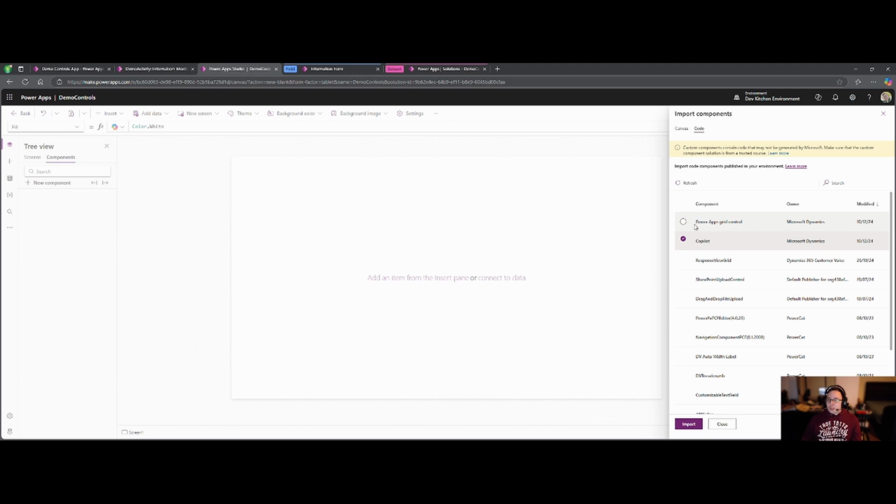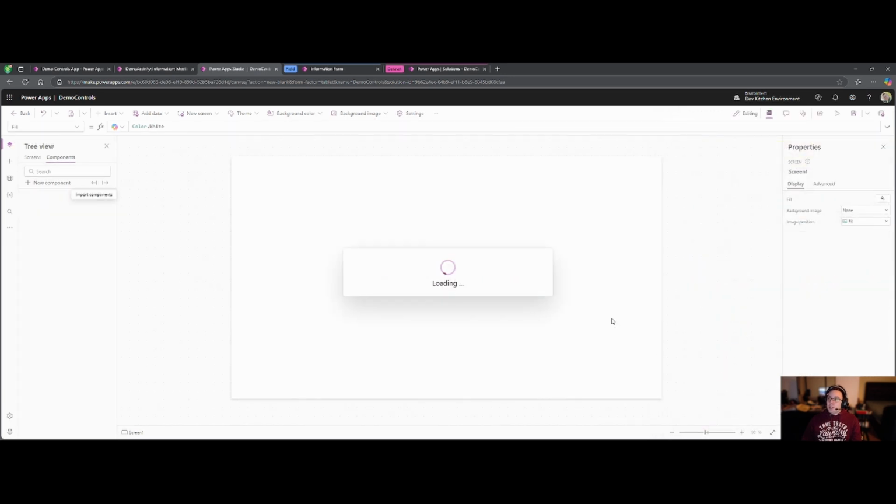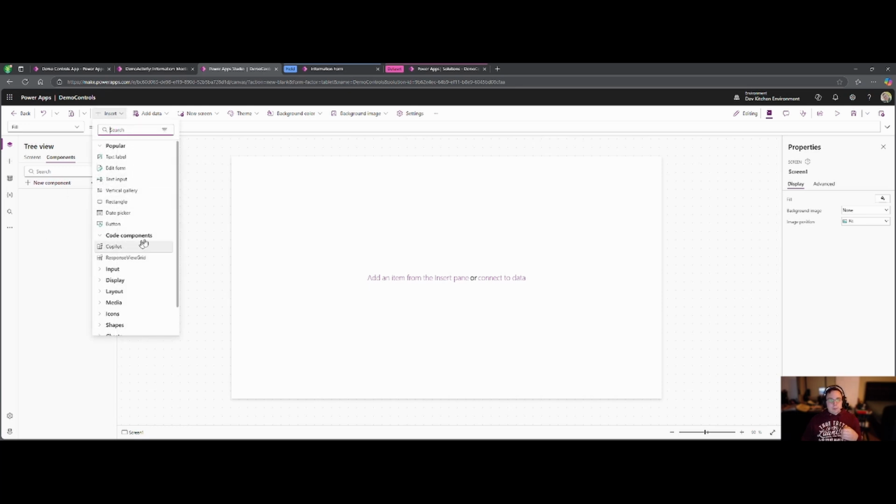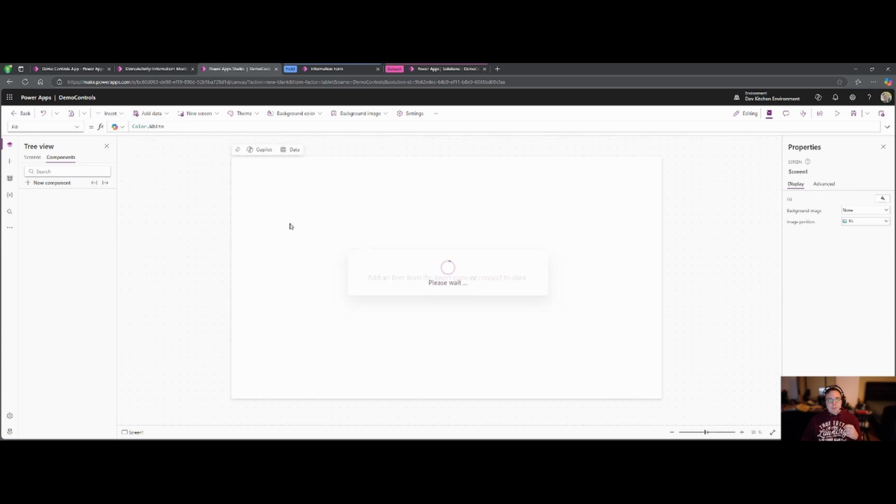just as a heads up, if you try to import Power Apps Grid Control or Response View Grid, neither of those work. They just error when you try to put them on the page. The Copilot control so far is the only out-of-the-box control I have found that is able to be imported into a Canvas app. Once I've imported it, it doesn't look like it appears over here. Well, that's because they appear in a slightly different place. You can see over here, code components. I can choose Copilot.